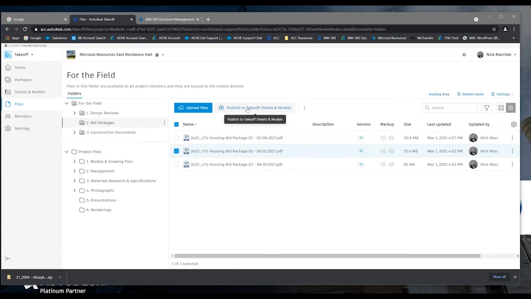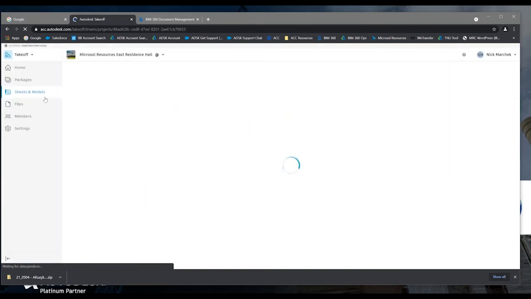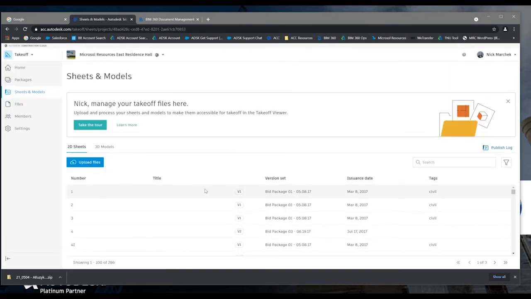It says Publish to Takeoff Sheets and Models. So I would click on that, and then what ACC will do is extract that information to the Sheets and Models tab that we have here, very similar to what the process would be for extracting that information to the Sheets tool in Build. So it will take all that information, the drawing sheet numbers, the drawing sheets, the disciplines, probably the most important one. It'll take everything that I can use and filter through in order to perform takeoffs. Again, I've done all of this already ahead of time, so I won't do it here.